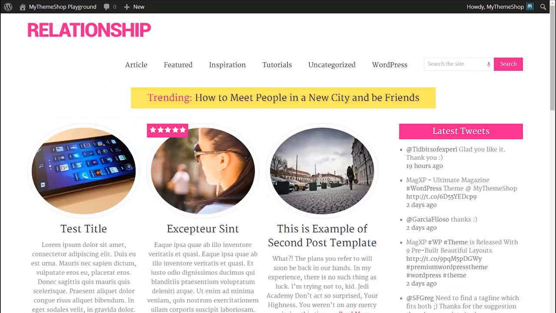And here I can see on my homepage, the post with the test title now has that image of the phone displaying as the featured image. And that's all there is to it.